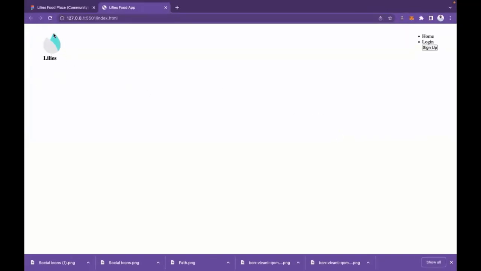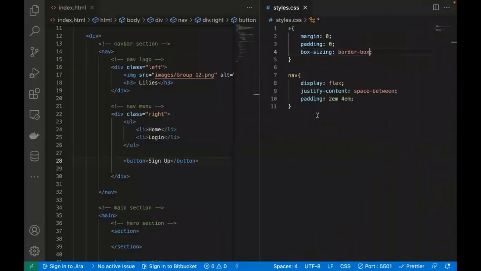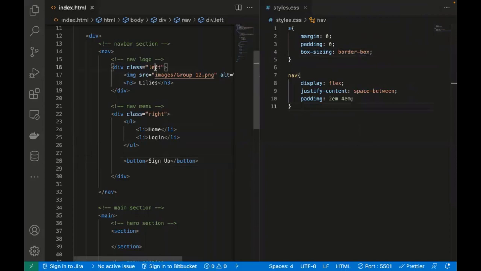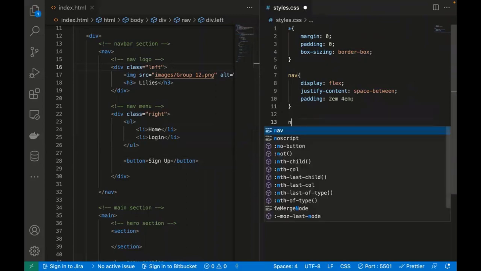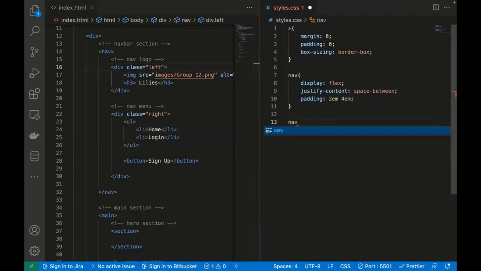So I'm going to start with this left part. I want to put them side by side, right? Yeah. So let's do that. So I'm going to work on this logo part, which is the left. Okay. So what I'll do, I will take nav and take the class name of left. So it's a class, so I'm going to use dot. All right.